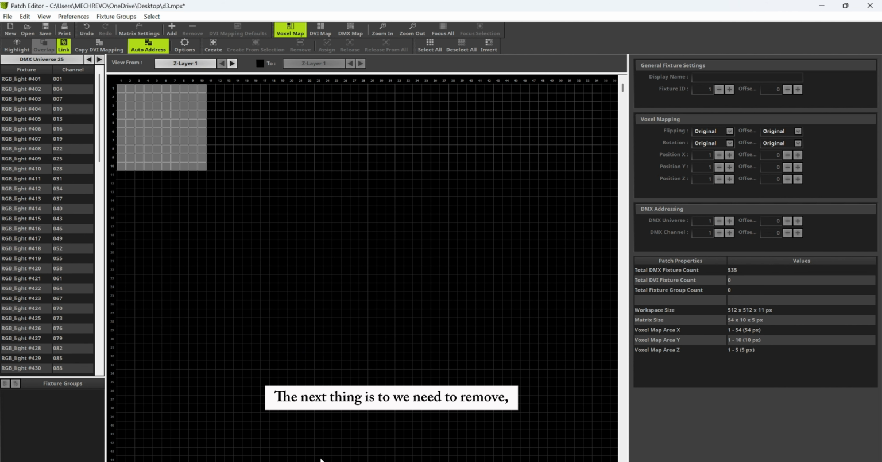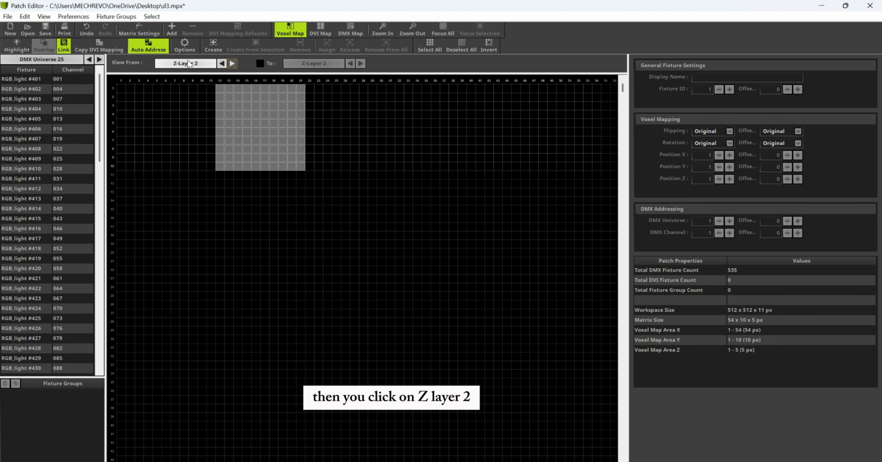Then the next thing is we need to click on view here, and you put out the file, then you put it back again to make it 3D. So you just need to follow all the steps which I'm going to do. This is the first file. If you click on Z layer 1, it doesn't move because Z layer 1 is the first file, which doesn't make any changes. Then you click on Z layer 2.